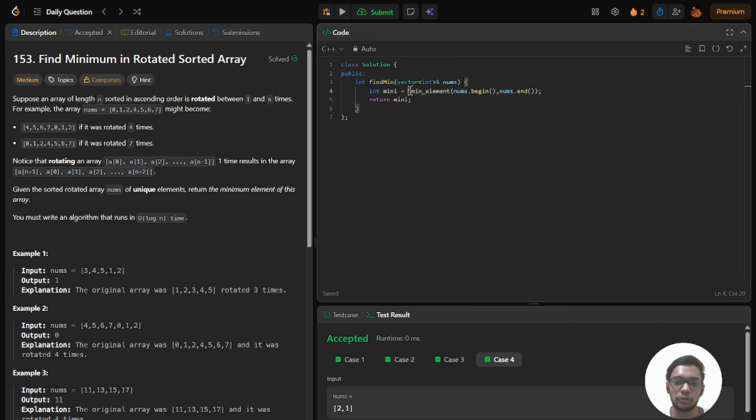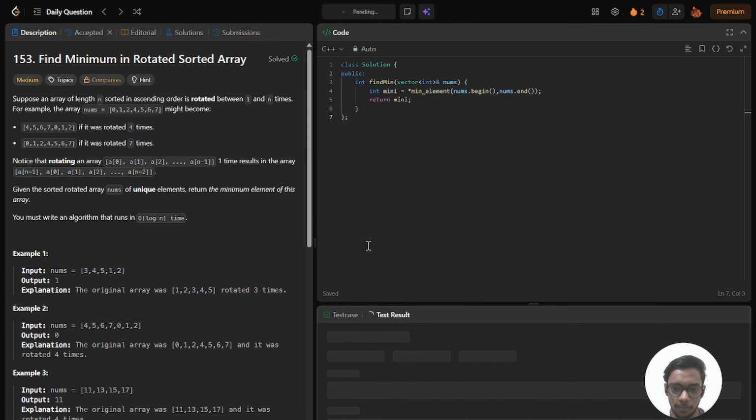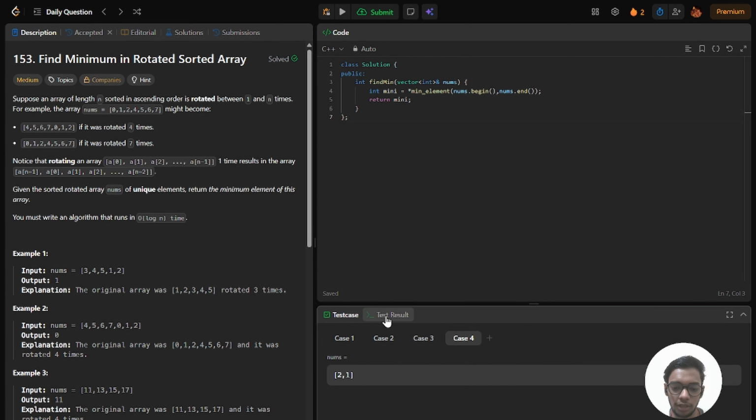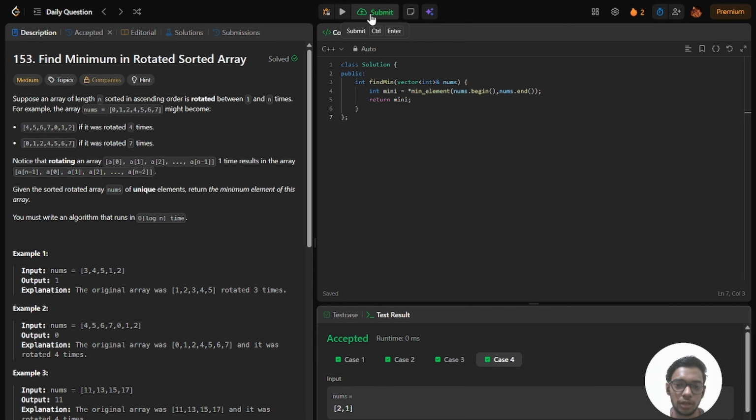Now some of you might wonder what the star is doing here. Since min element is an STL iterator, it returns an iterator value and not the number. So we are using dereferencing here to get the smallest number. Let's try running the cases. You can see all the test cases have been cleared. So let's try submitting this one.